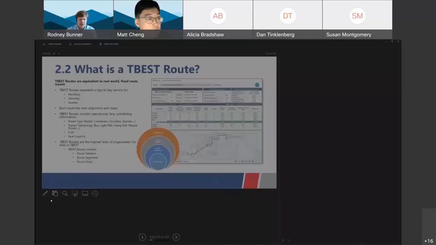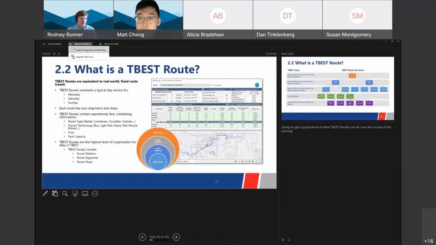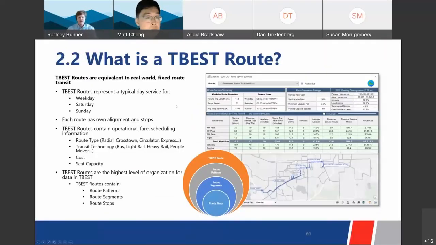So switch this to presentation mode. All right, so let's talk about what is a TBEST route. What does that mean to you? And so I'm going to start from the beginning.